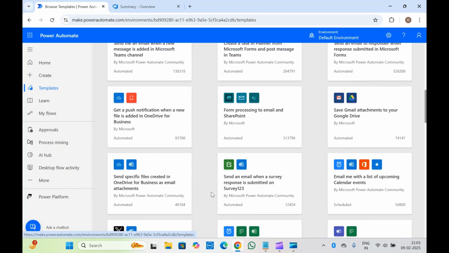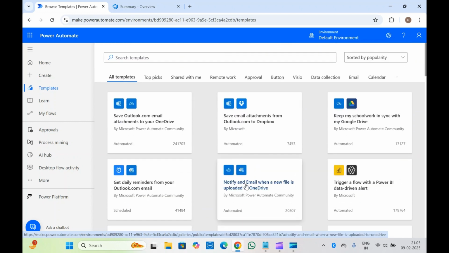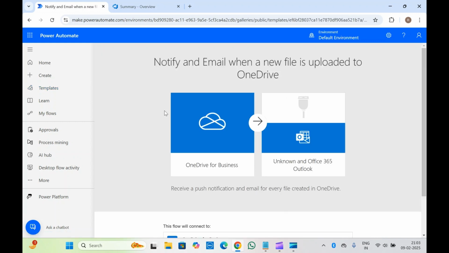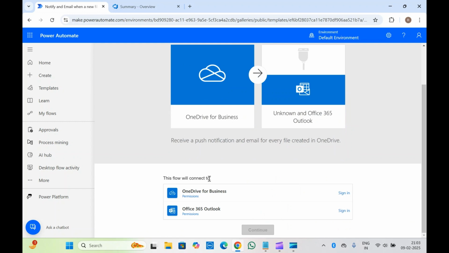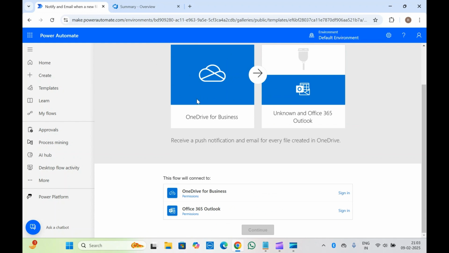Let me select one template and show you that. Suppose you have selected this template, notify an email when a new file is uploaded to OneDrive. It is asking me to sign in for OneDrive for Business and Office 365 Outlook, so that it will internally create the connections between OneDrive and Office 365, and it will create the flow for us. But I don't want to do that at the moment.